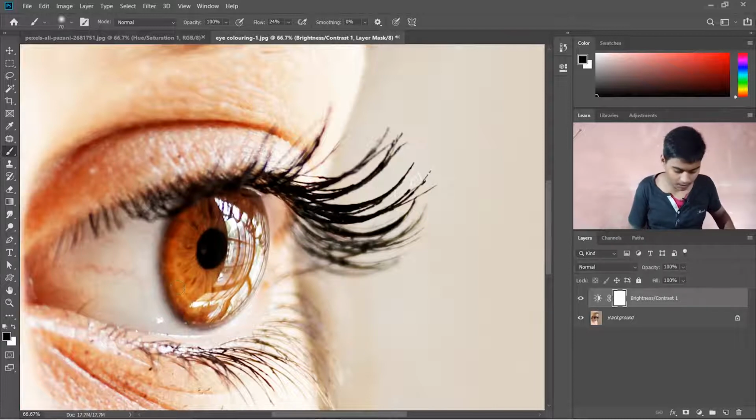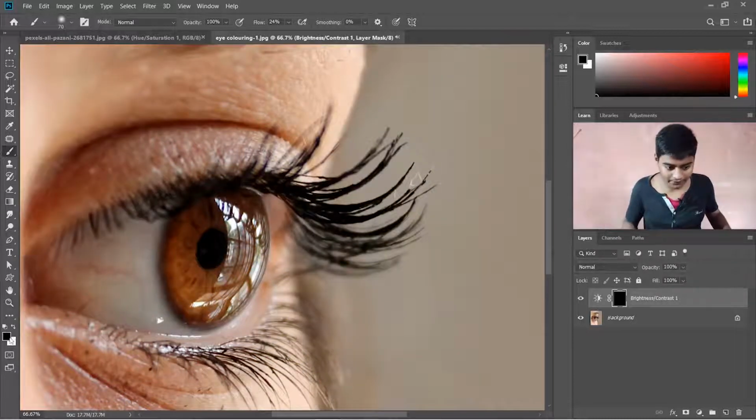For that, we press Alt+Backspace. What Alt+Backspace does is fill with the foreground color. Now this effect is removed from all over the area, and now fill the eye with white color, the area in which we want to brighten the eye color. Now we have to increase the brush size and remove the extra brightness.